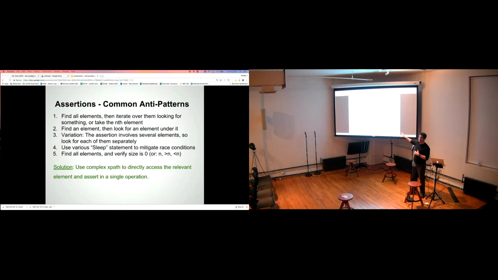But this is the key point. Instead of trying to get the element and then trying to find attributes of that element, you declare them as part of the criteria of your assertion. So instead of get me the element X and then verify that it has class foo, get me the element X with class foo.